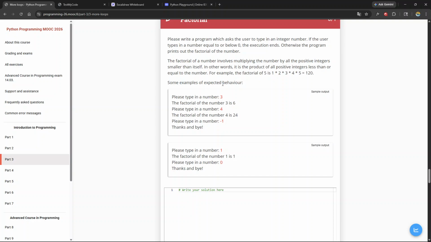So these are some examples of the expected behavior. We prompt the user to type in a number, they type in 3, then Python calculates the factorial and prints that the factorial of the number 3 is 6. Prompt the user again, does the same thing. They plug in 4, the factorial of 4 is 24, they plug in -1, we exit the loop. Just another example, they type in 1, factorial of 1 is 1, type in 0, thanks and bye.